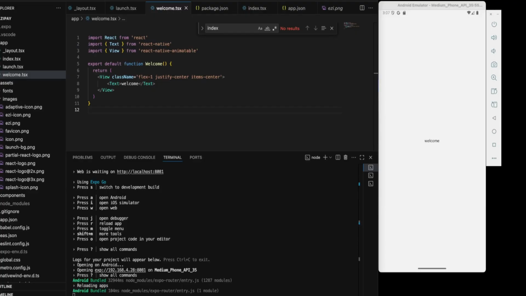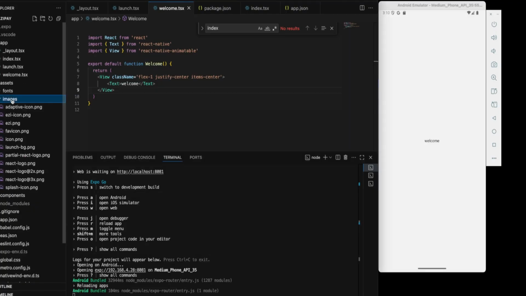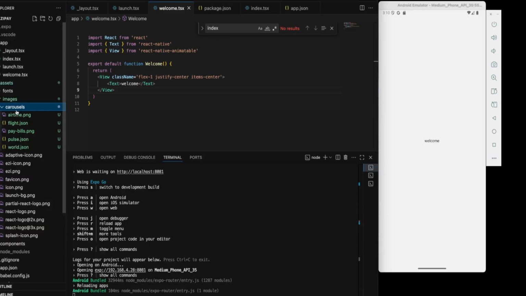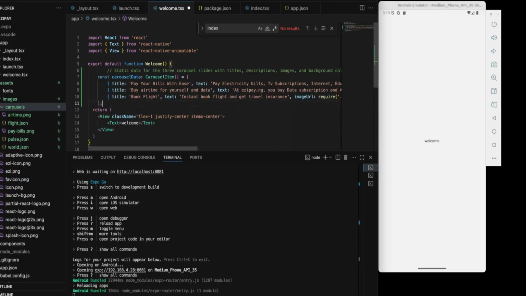So in today's video, we'll be working on the welcome screen for our application. So we continue from where we stopped. The first thing I'm going to do is to paste the images I will be using in this tutorial. Then I already prepared some data that I'm going to be using. So I'll paste the data here. So this is our carousel data.